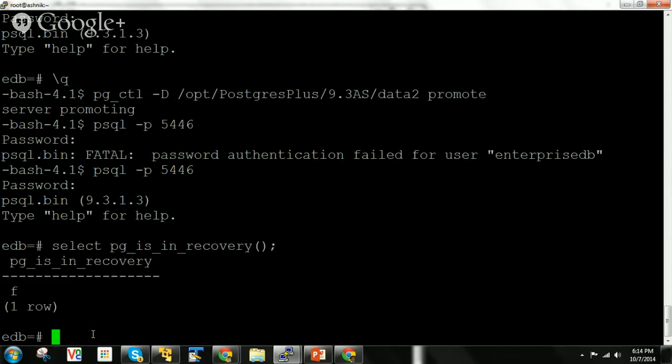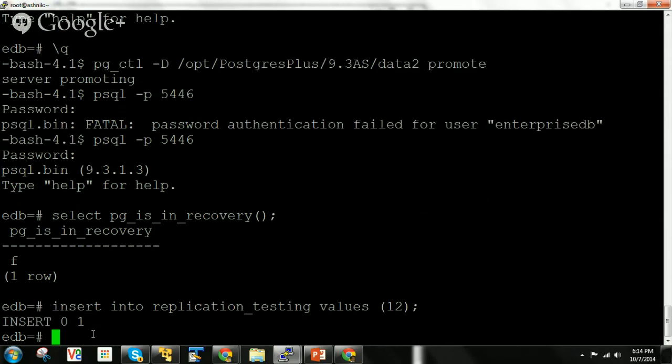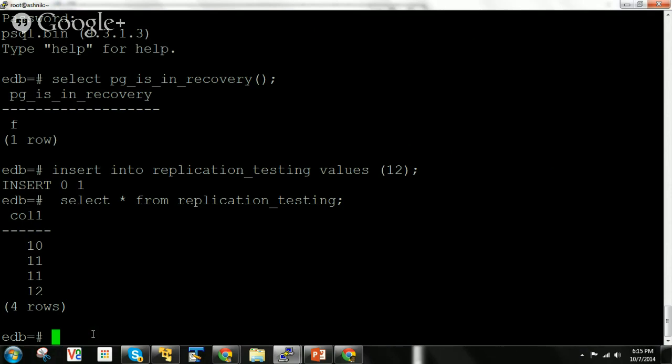Now the recovery mode is false. The server is no more in recovery mode. I can try to insert some value. Wow, it goes through. So the switchover is as easy as that, isn't it? This is how easy the switchover is. And now you can select from this table as well. It is going through.